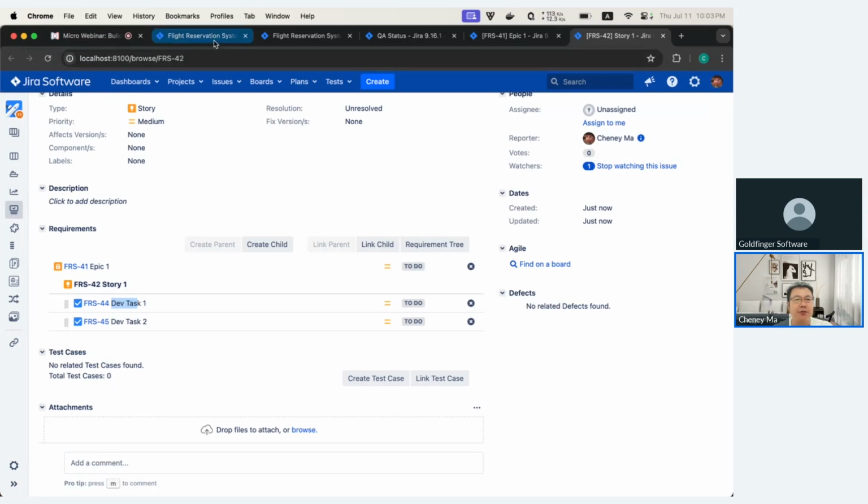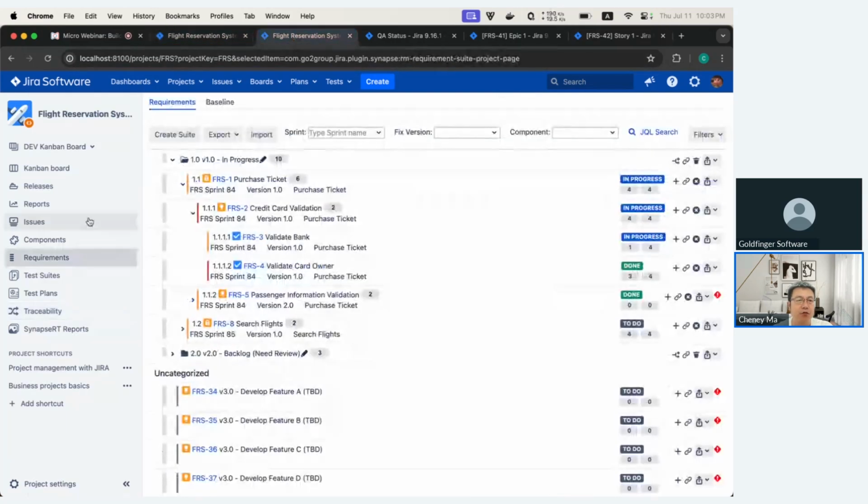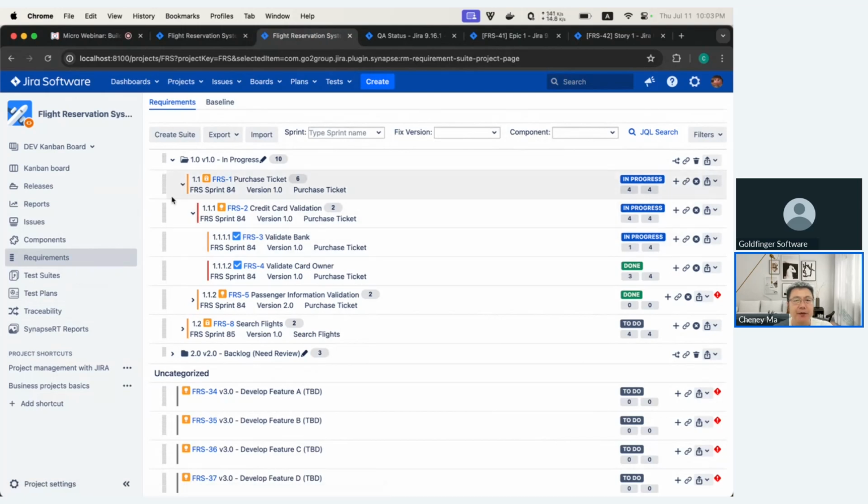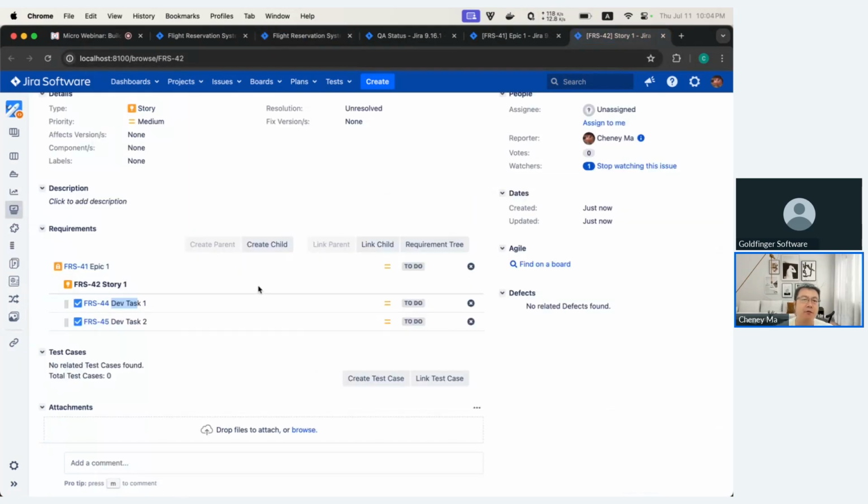If you go back to the requirements page here from TestRay, you see this is the way such a hierarchy is maintained and displayed on the page. The first level is epic, and then there are multiple user stories, and from the user stories I created the lower level of dev tasks. It is quite clear and user friendly for the end user. So this is how to build a requirement hierarchy.